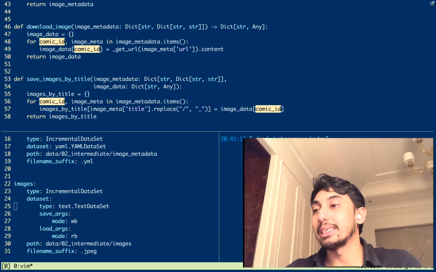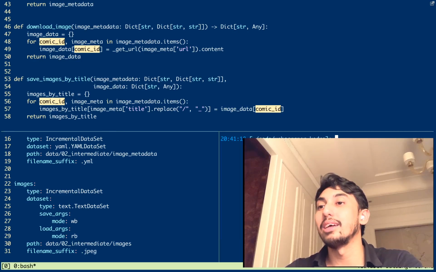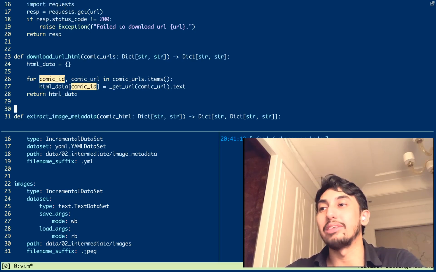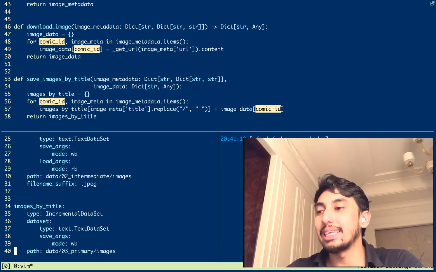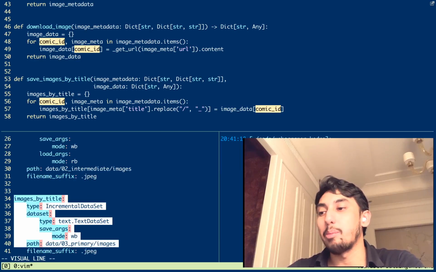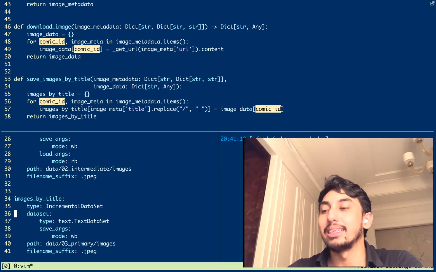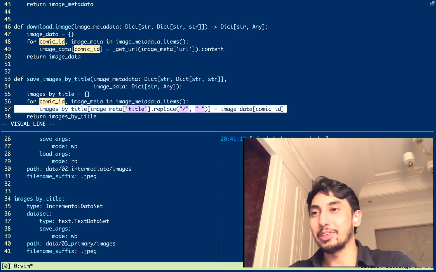The reason why it comes back as bytes is because we specify it here on the top with this dot content, as opposed to dot text, which will give you back the text of the downloaded data using requests. And then finally, we just have this other incremental dataset that will just generate the images based on the title here.